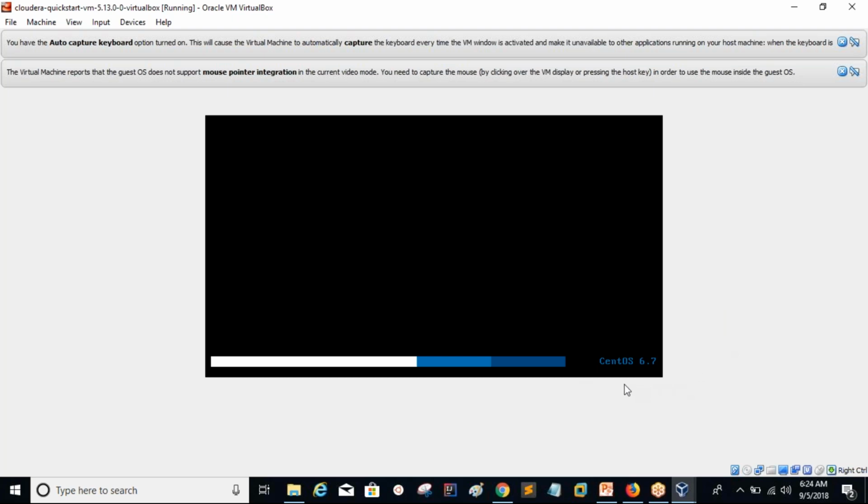Okay. And this Cloudera Quick Start VM is based on this flavor of Linux, which is nothing but CentOS 6.7. On CentOS 6.7, people have built up this Cloudera Quick Start VM. The specialty of this Cloudera Quick Start VM is that it comes pre-installed with all the Hadoop ecosystem components that are needed to work on Hadoop.